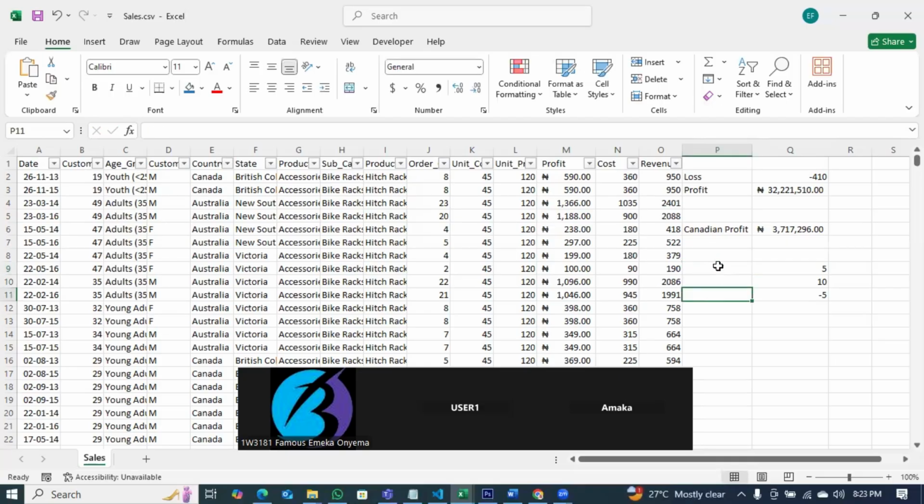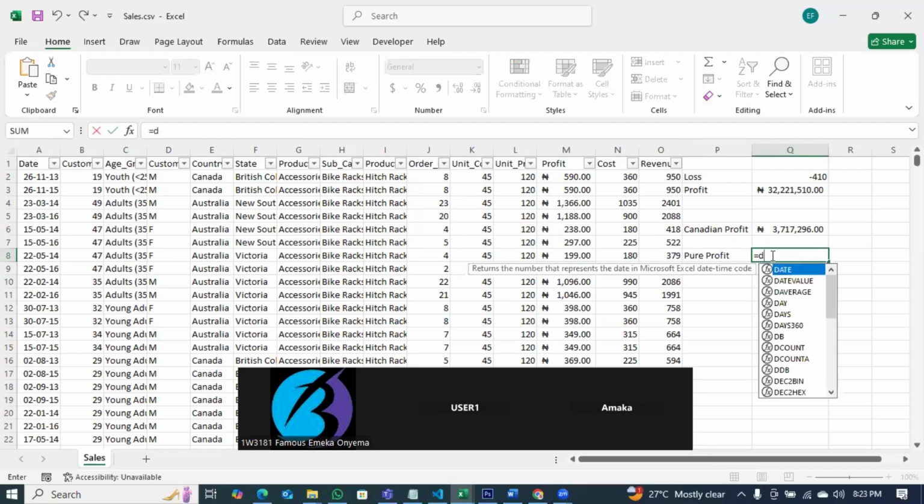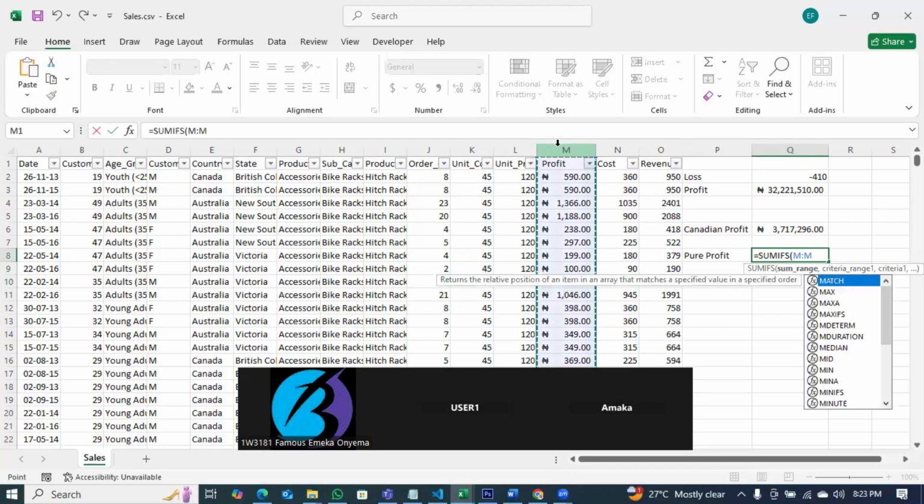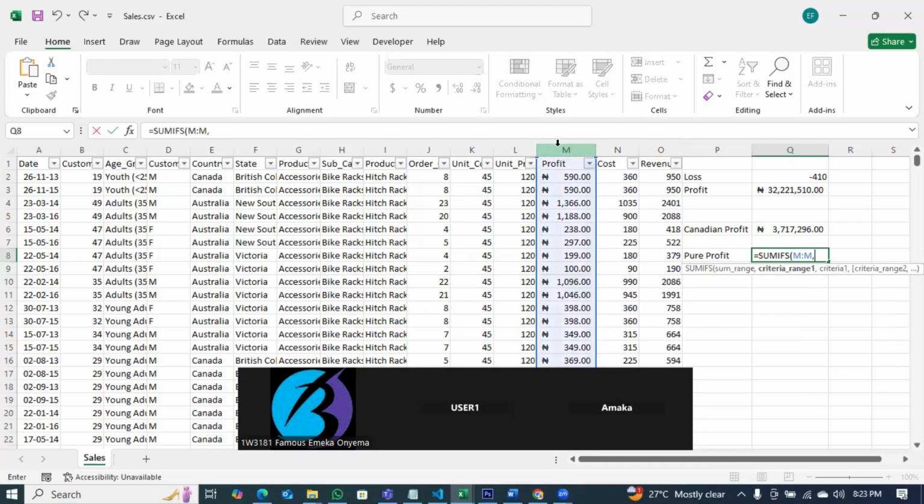We use SUMIFS, the one that has the S, when you want to check for multiple criteria. So let's say we want to find pure profit. Let's see if it is true. There might not be a loss, I don't know, but let's see. I'm going to type SUMIF, then choose the second one called SUMIFS. The sum range is what I want to sum. I actually want to sum this, comma. The next one is criteria one, comma, criteria range.